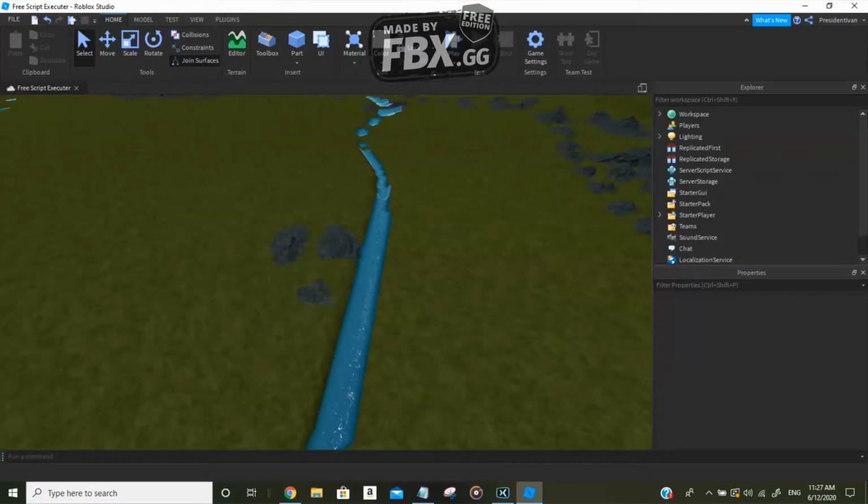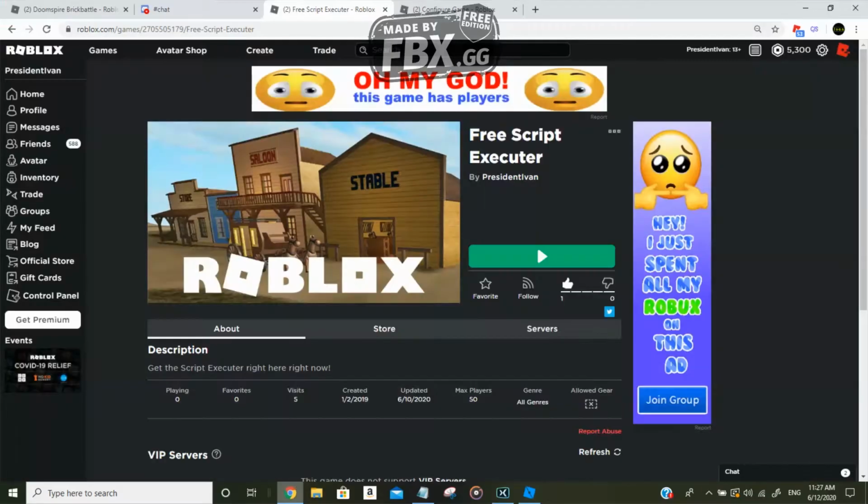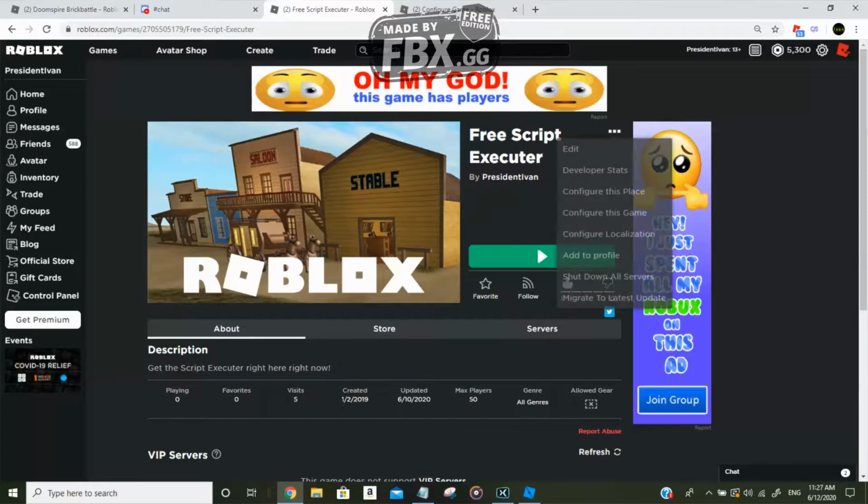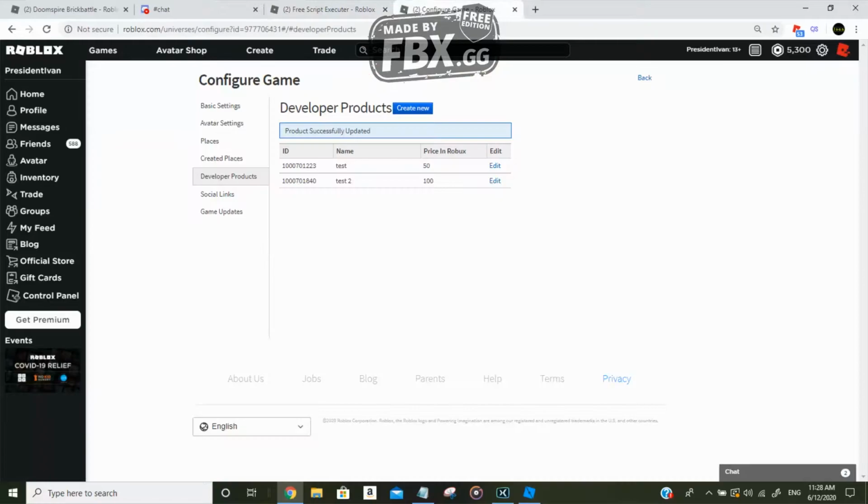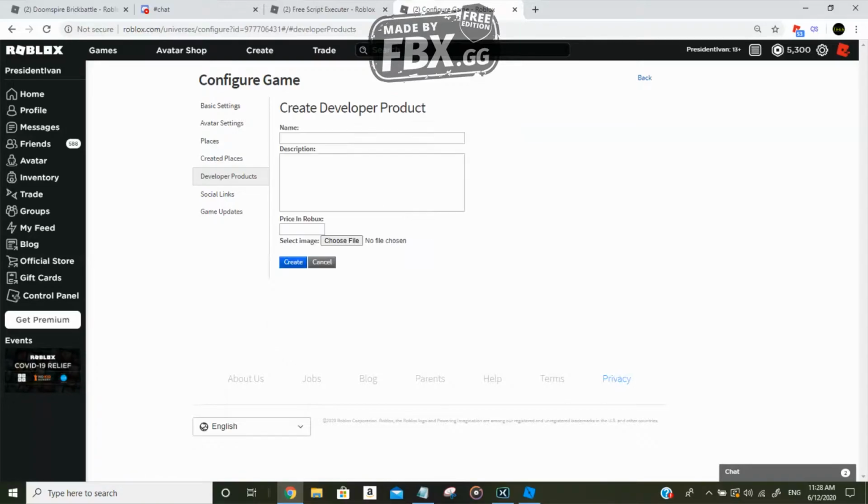So now we can make the developer products themselves. Click on the 3 dots of your game, then click configure this game, and you should be led to this page. I did make the video earlier, it wasn't that good, and I did make some products before, so I'm just remaking this video right now. But as soon as you're here, you're in basic settings. You click on developer products, and then create new.